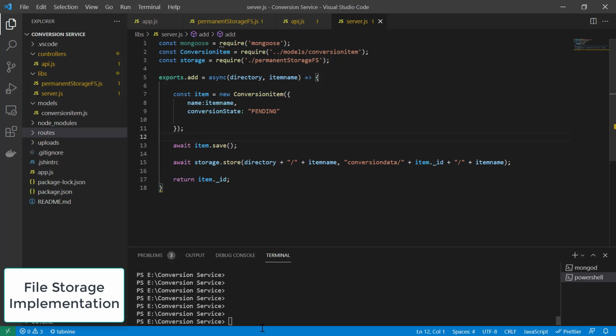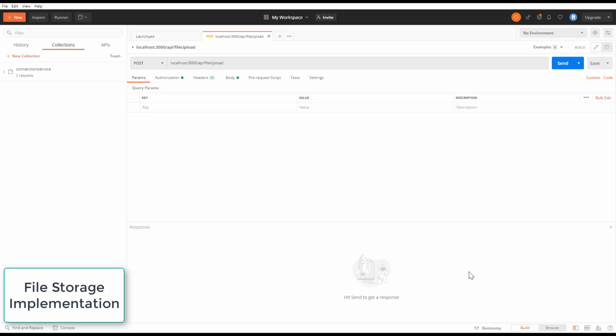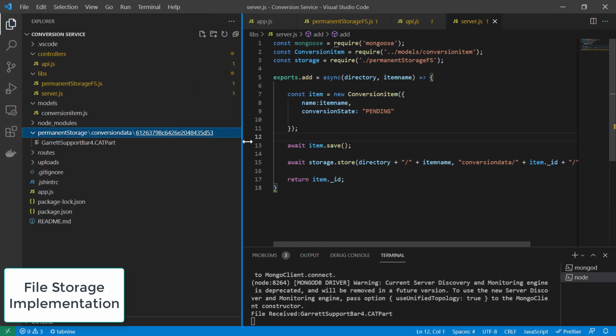Okay, let's run the server and see if everything worked. So running the server, switching back to Postman, doing a send, and everything seems to be looking okay. Let's go back to our application. See, we have a new permanent storage directory here, and the file that has been uploaded has now been stored in that directory. Great.